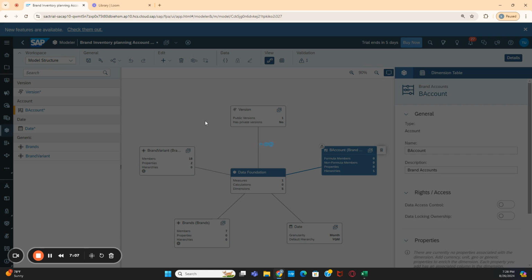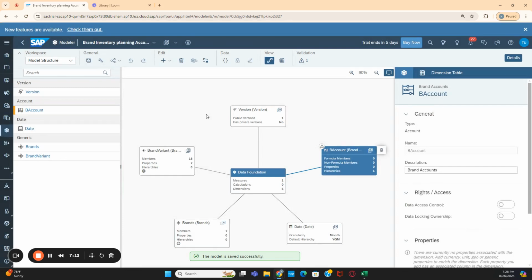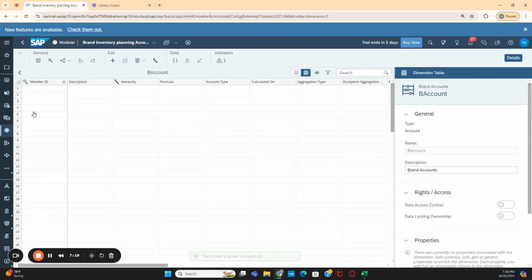I have created one more model, that is an account based model, right? So the model is saved successfully. Can we go to this account dimension structure? Even though it is a private dimension, you can see the table structure: member ID, description, hierarchy, formula, account type, calculated on, aggregation type, exception aggregation. These many properties are the default properties in this account dimension.